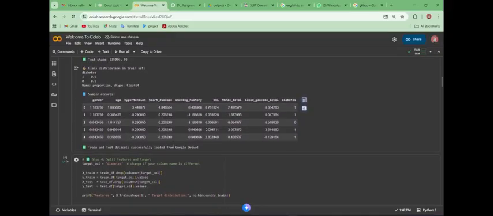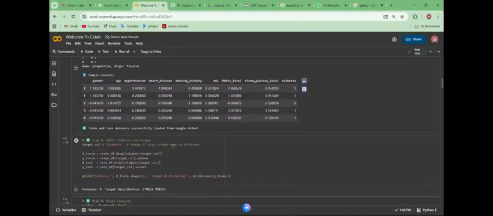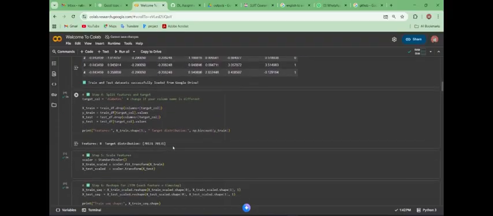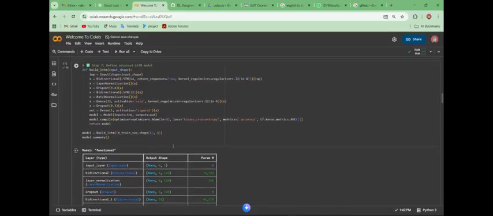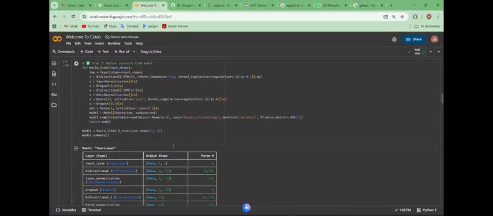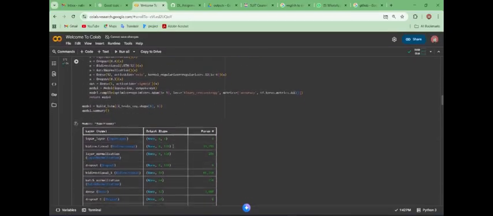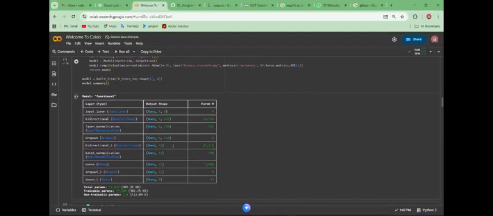Because LSTM needs data in a sequence format, I reshape the data into a 3D shape: samples, time steps, and features. Each feature is treated as a time step so the model can learn the relationship between different patient details. The model is a bidirectional LSTM with two layers.